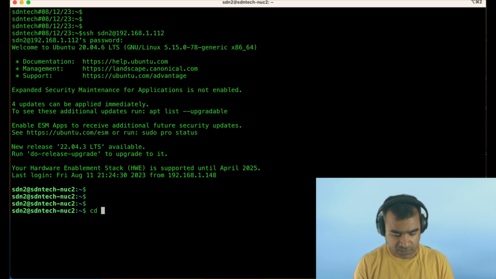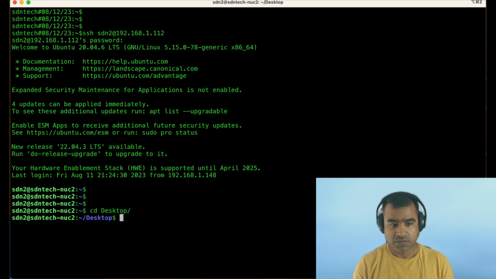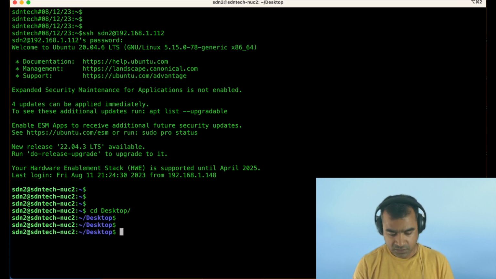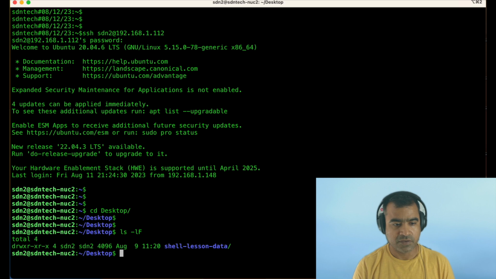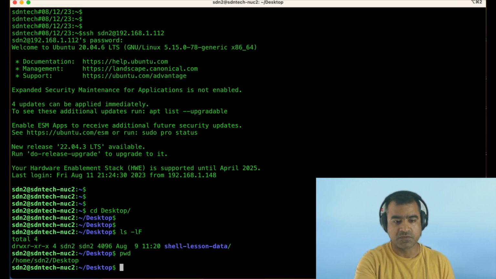So cd, change directory, we'll go to Desktop, and within Desktop, again, you can do ls for listing. We have done that before. And as you can see, we have another directory with permissions, and we'll talk about the permissions in a moment. All right, so this is the directory. Again, you can see where you are using pwd. This is the current or present working directory.